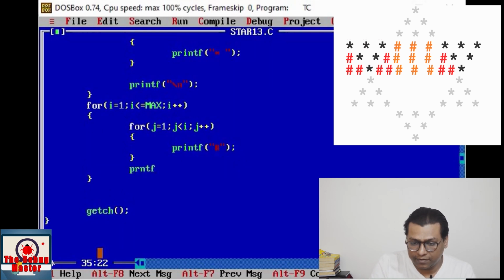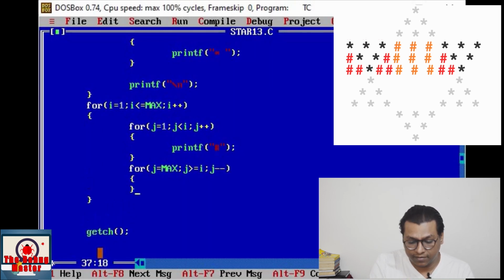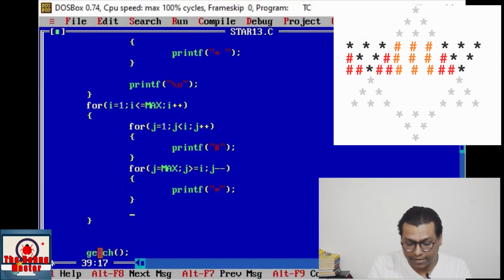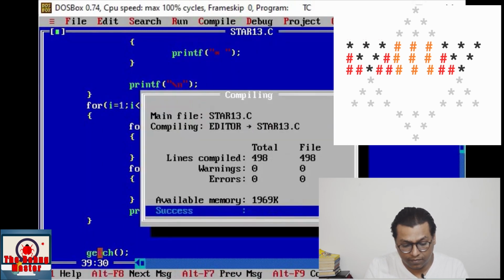Right friends, and here we shall print the star pattern. For that we shall write for j, see it is decreasing order star pattern, so here we shall write j is equal to max, j is greater than equal to I, and j minus minus, and here we shall write printf star. Again here a new line character. Save it, compile it and run.